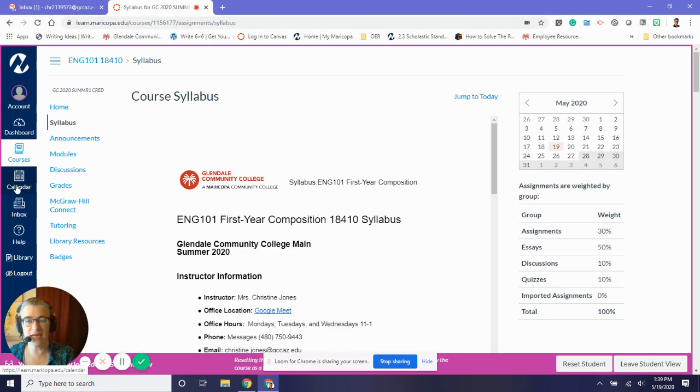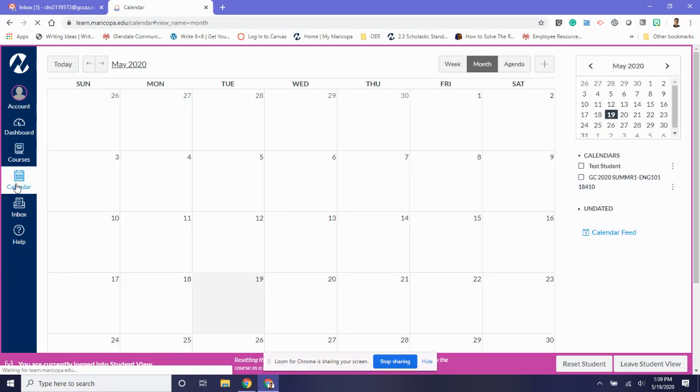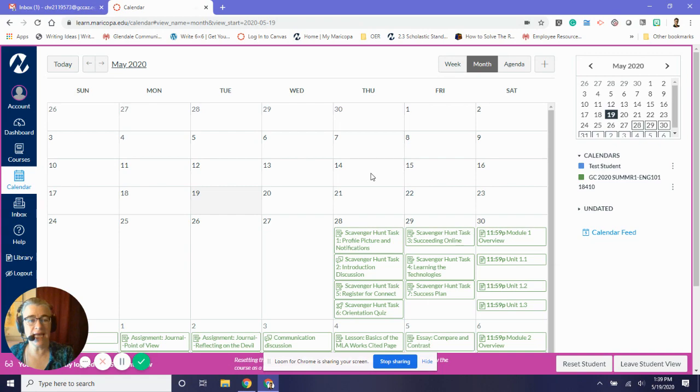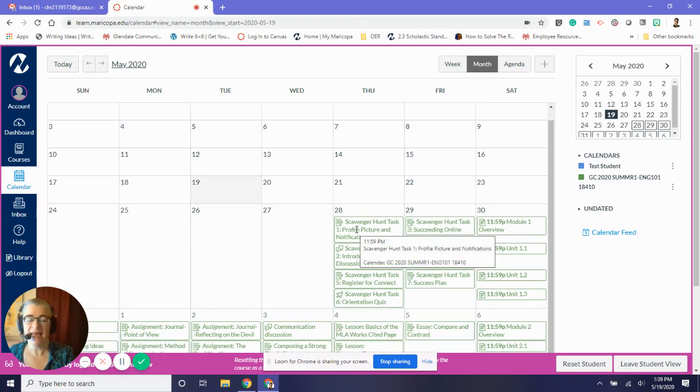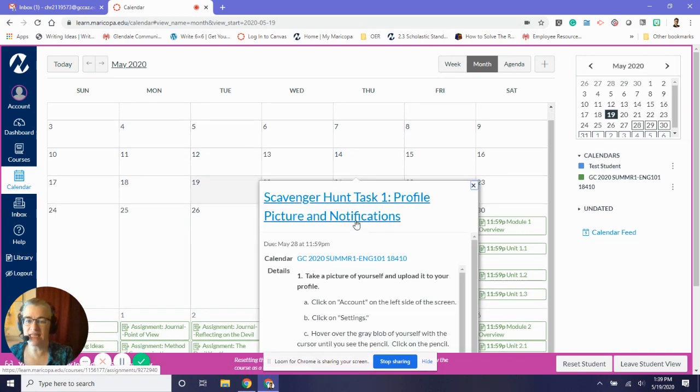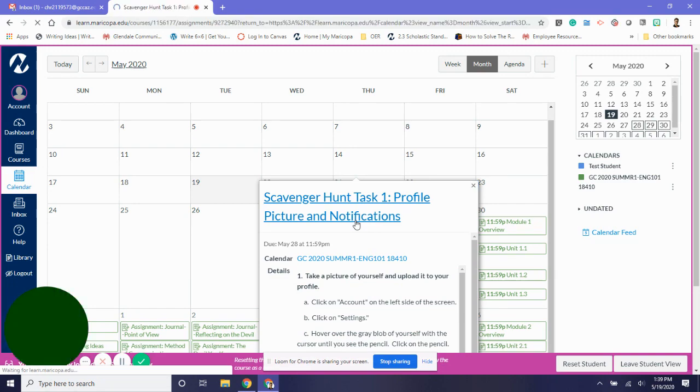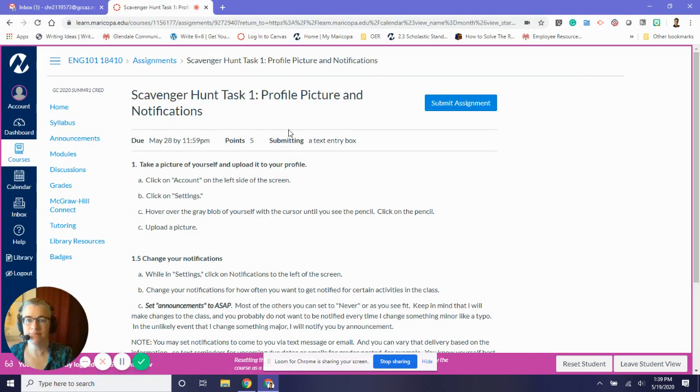The other way is to click on the calendar. When you click on the calendar, you will see the assignments based on the day. And to get to that assignment, you just click on the title at the top. To submit an assignment, you'll be clicking on a big blue button that says Submit Assignment. On a computer, it's usually at the top, but sometimes on phones, it's at the bottom. Not all activities can be done on the phone, so it's important to make sure you have access to a computer.